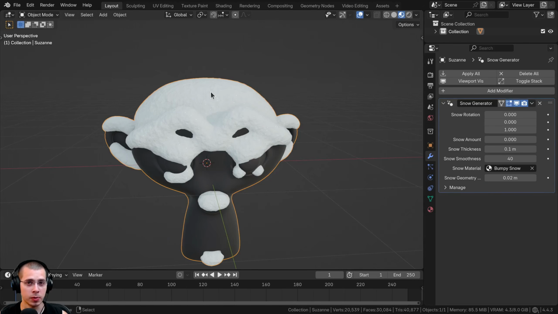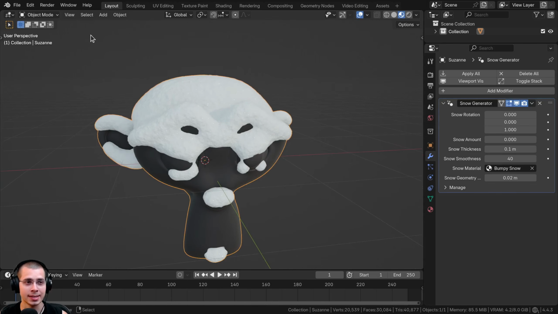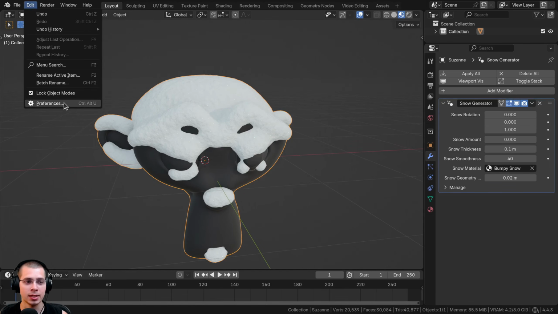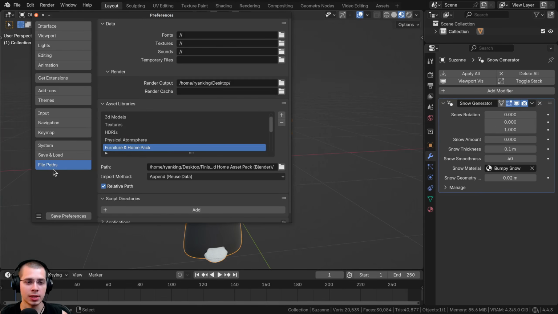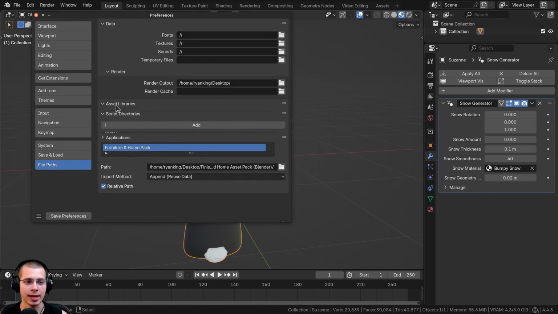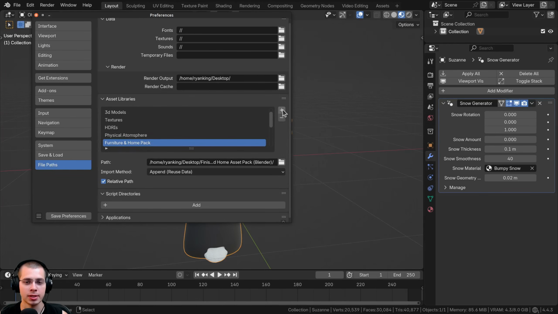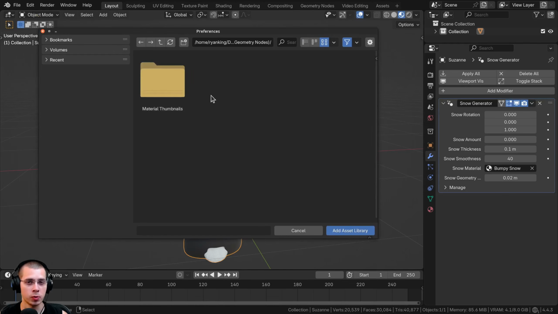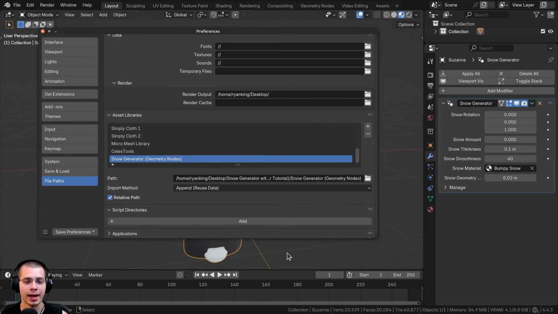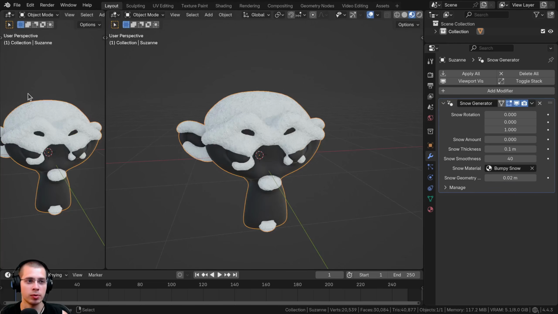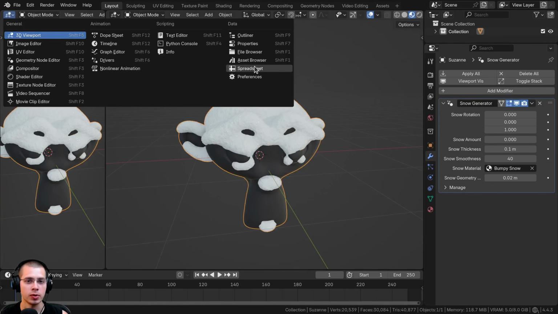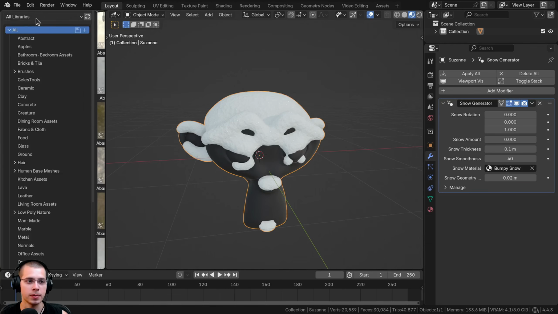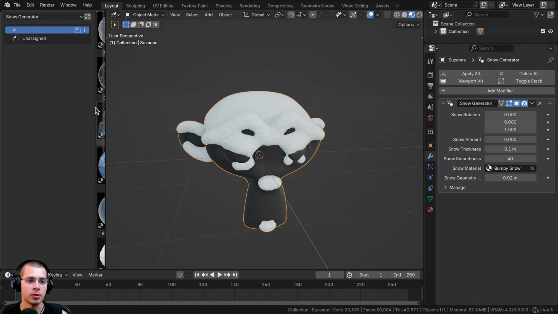The other way to add snow in your projects is to add it as an asset library. So you can click on Edit and you can go to the Preferences, and you can click over here on File Paths and go to the Asset Libraries and click on the plus icon. Then just locate to the folder where you have the product files and click on Add Asset Library, and you can just rename this whatever you want. I'm just going to call it Snow Generator, and you can save Blender's user preferences. Then if you just split any window in Blender and click here in the corner, you can change this to the Asset Browser, and then you'll just need to select the Snow Generator.